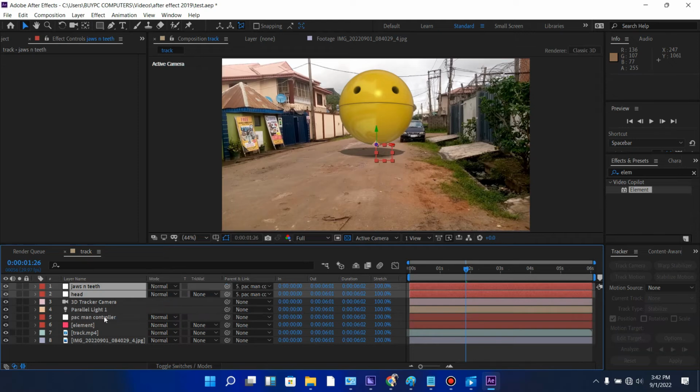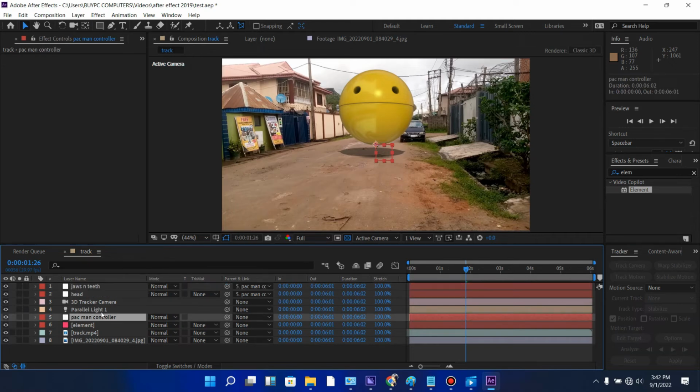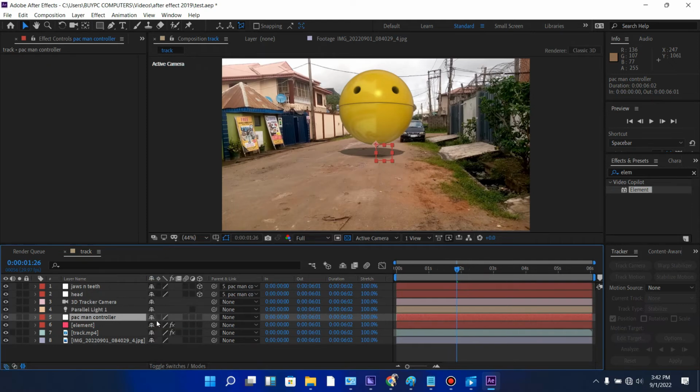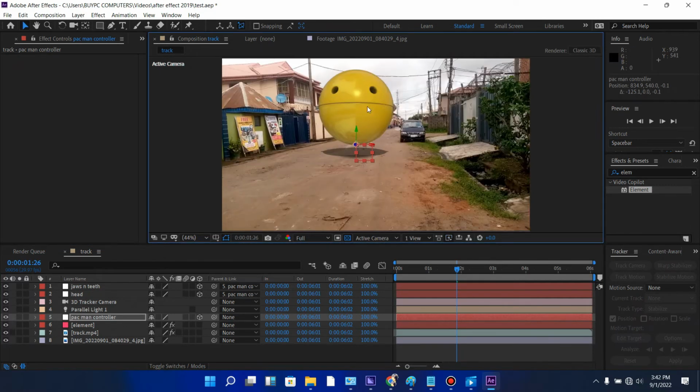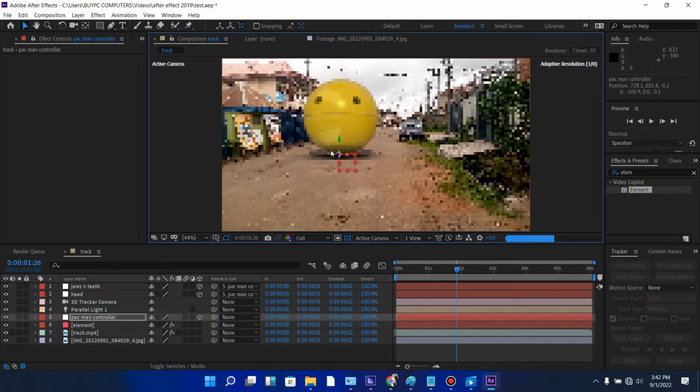So now if I click the Pacman controller, click on the toggle switch, and make sure this is 3D. I forgot this needs to be on 3D, so you can move in 3D space: left and right, up and down, and back. If I move this now, you can see it's following it. Everywhere it goes, it follows it. That's how it is done.